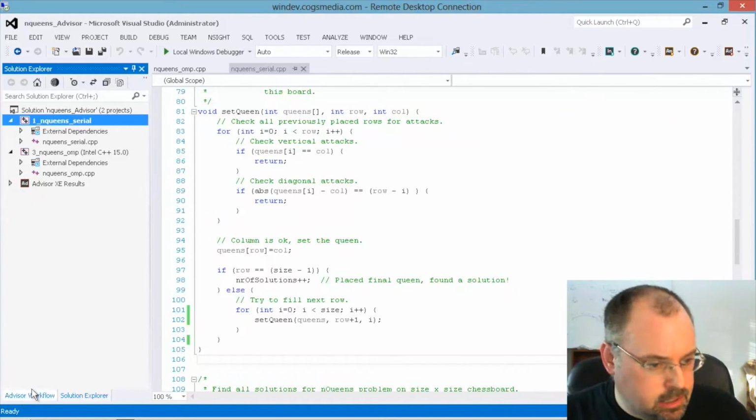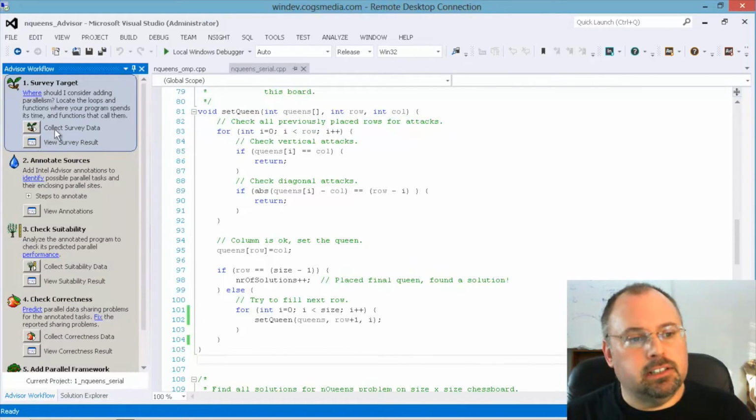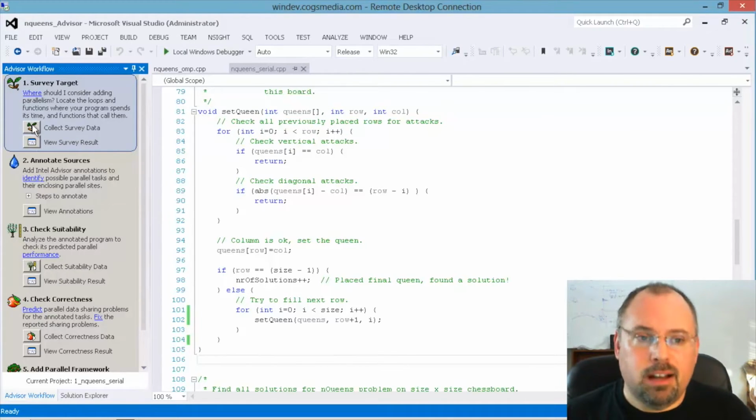And now you can go ahead and start the Advisor. The way this works is open up this window and click Collect Survey Data. And what it's going to do is it's going to run your program, and it's going to look for what they call hotspots, where it seems to be spinning inside of a loop that could probably be parallel.